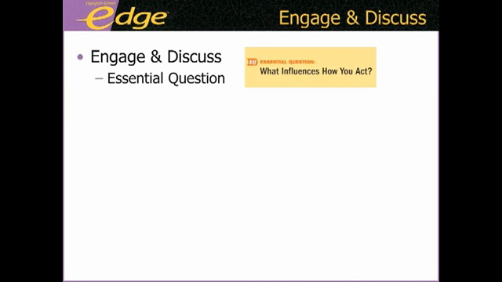The first step in the unit launch is to engage students in the unit theme and provide opportunities for them to discuss the essential question. Look at the essential question provided here on the slide. What influences how you act? Now, just take a moment to think about your own response to that question. There is no simple answer to the question, is there?